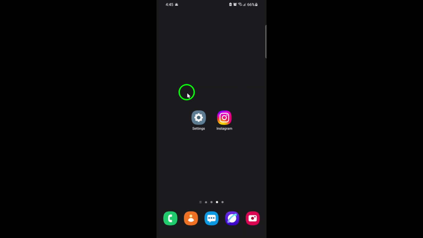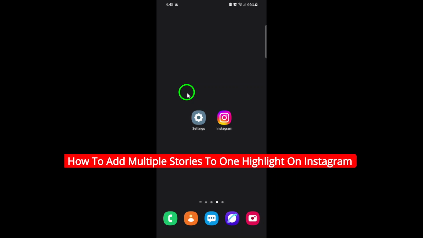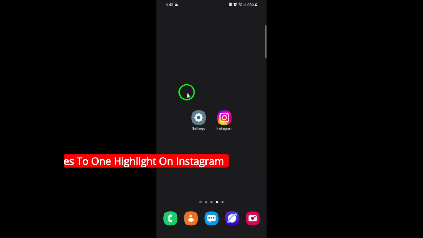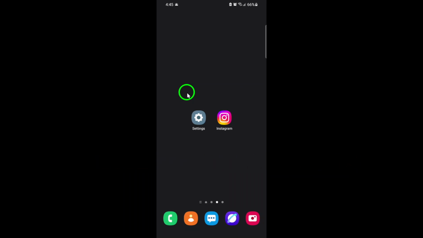Welcome. If you've ever wondered how to add multiple stories to one highlight on Instagram, you're in the right place. Today, I'll walk you through the simple, updated steps so you can organize your favorite moments and keep your profile looking sharp. Let's get started.